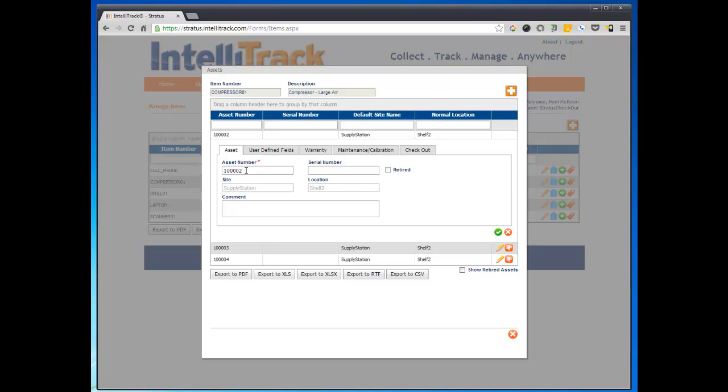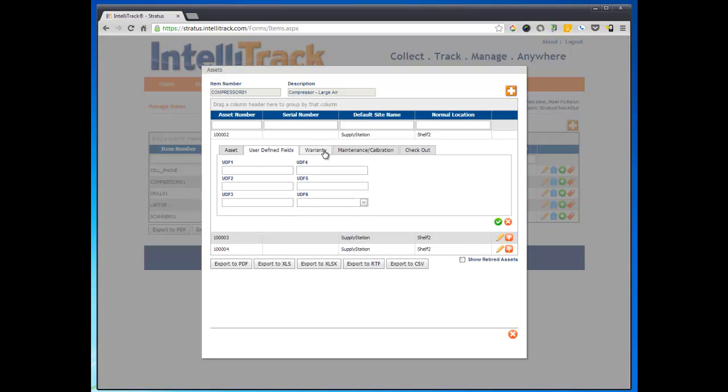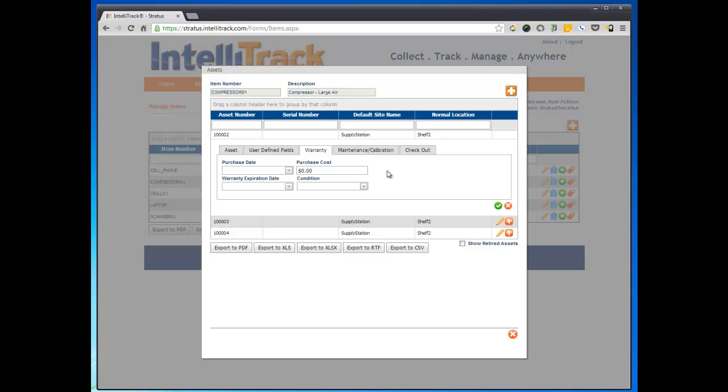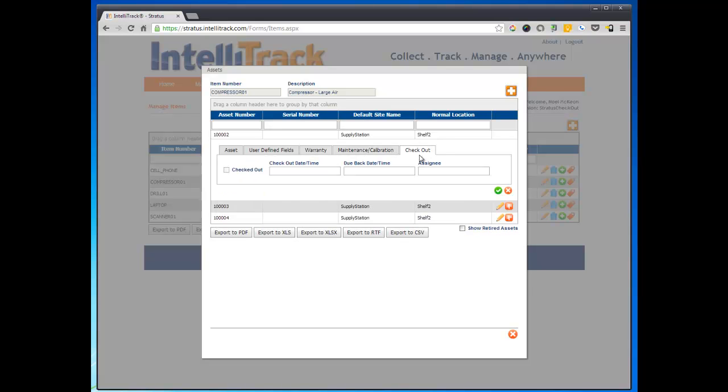So that's the new ability, and if we go in and look, just to give you an idea of the capabilities individually that we track for each asset, we have an asset number, a serial number, a unique comment, user-defined fields, purchase date, warranty information, condition information that can be tracked, maintenance and calibration that we can help with tracking, and then information on if it is checked out, where is it? So we store all of this uniquely for each individual asset in the system.